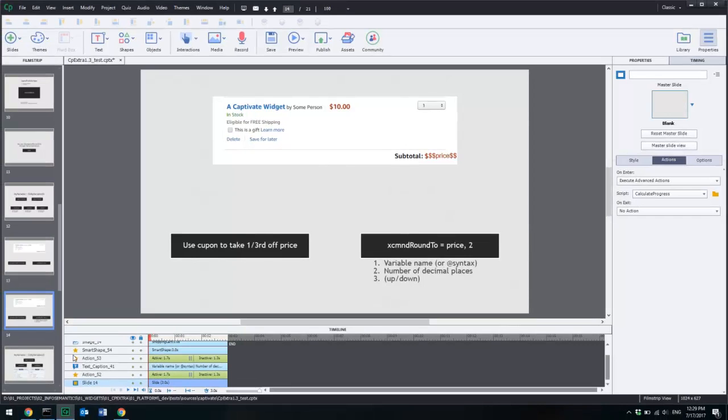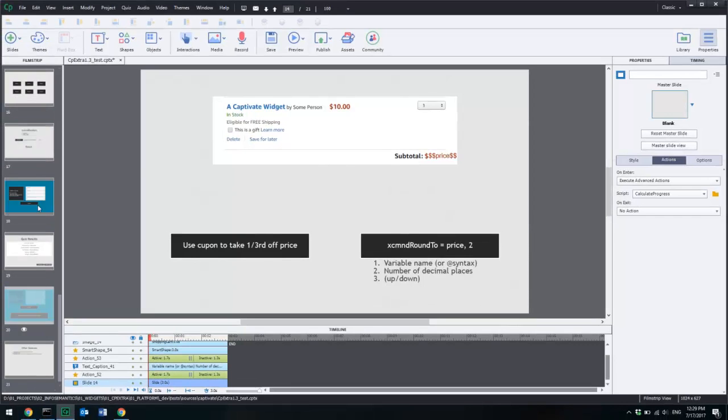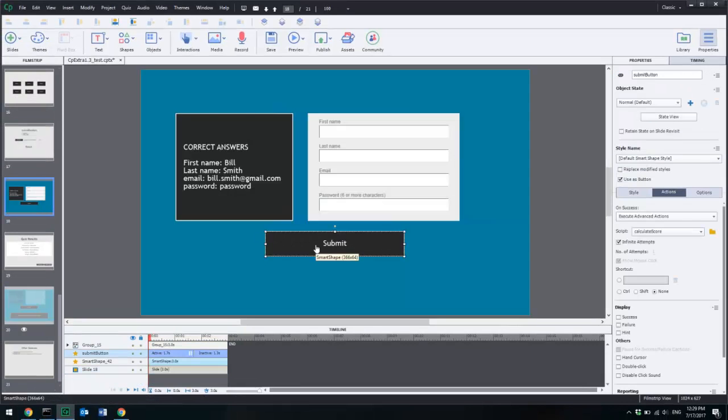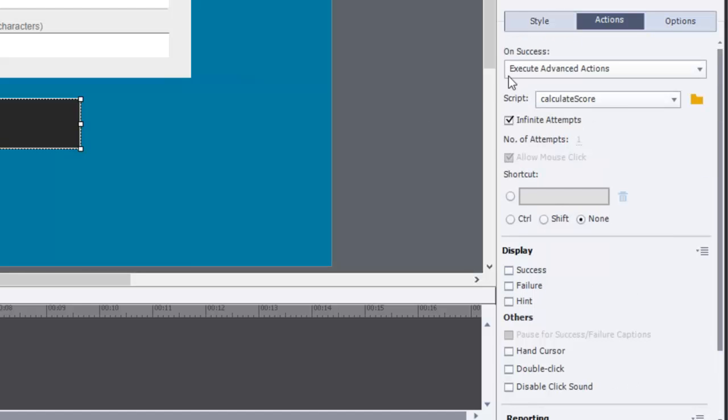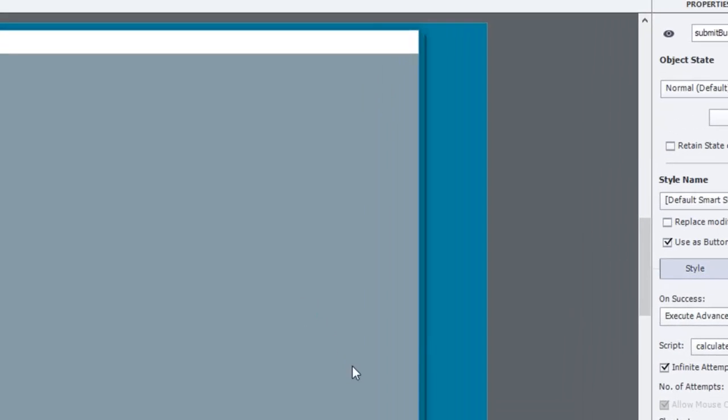Well, let me move back over into Captivate and show you how it is possible. I have a submit button set up here, which if I scroll down here is reporting to the course with a maximum score of 4 points. Usually if I click this submit button, it would add those 4 points to the course, but now I have attached an advanced action, which will also happen when I click this submit button.